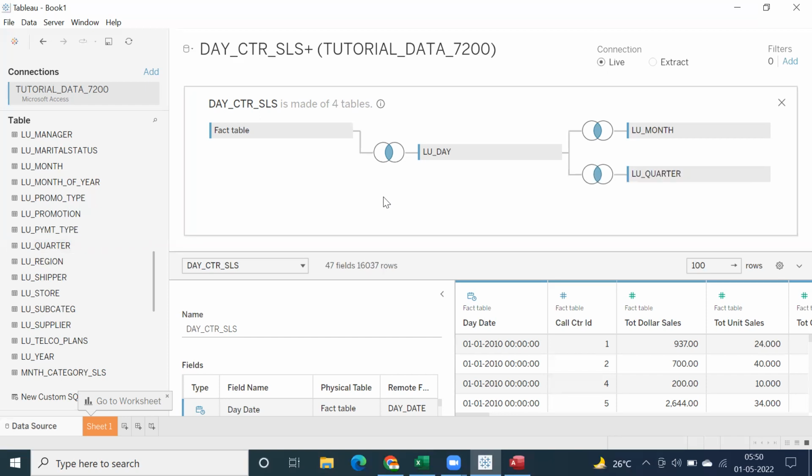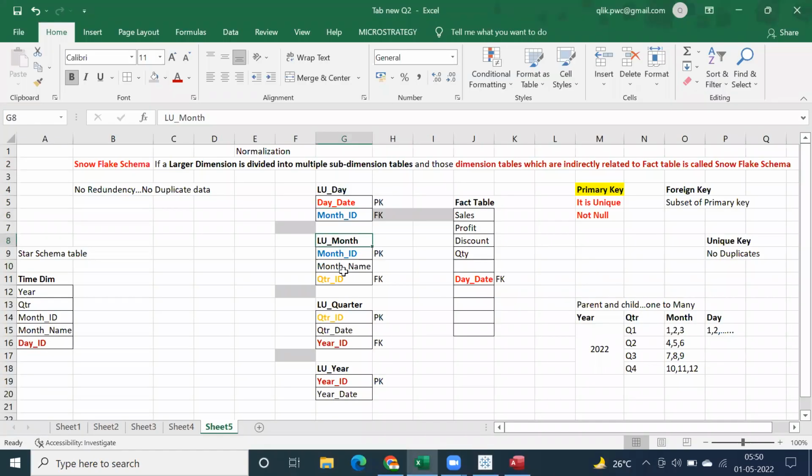We are able to see the relationship between day table and quarter table. But our expectation is, I want to establish a relationship between month and quarter. This is child, this is kind of a parent. So we should have a relationship between the month table and quarter table by using quarter ID.